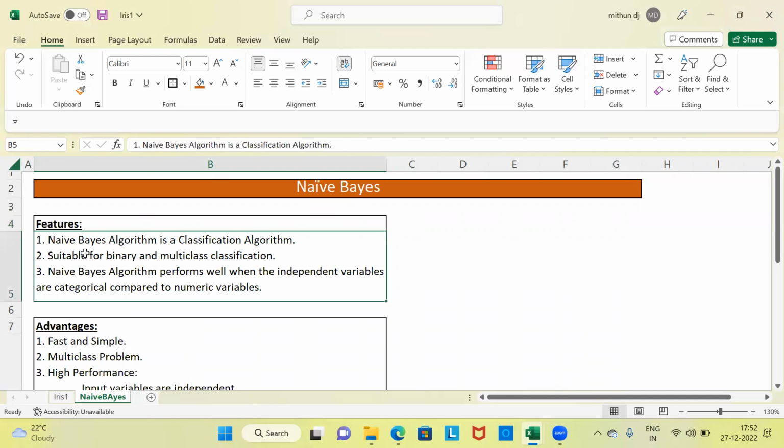The first point here is that the naive Bayes algorithm is a classification algorithm. The second point here is that the naive Bayes algorithm is suitable for both binary as well as multi-class problems.